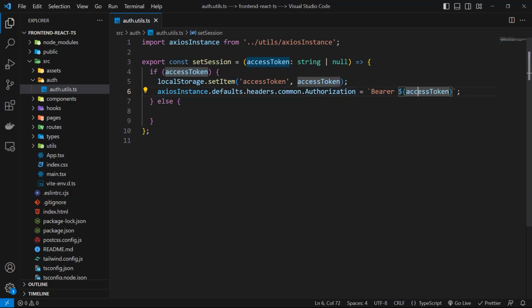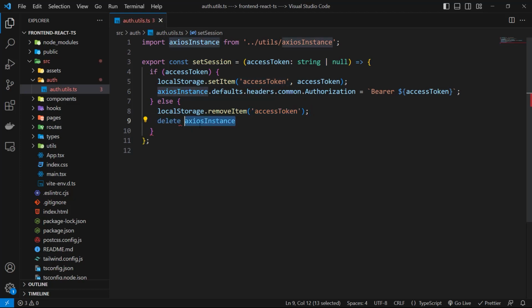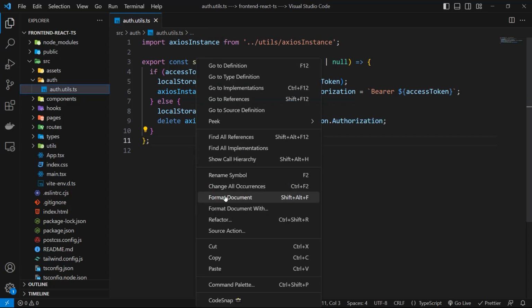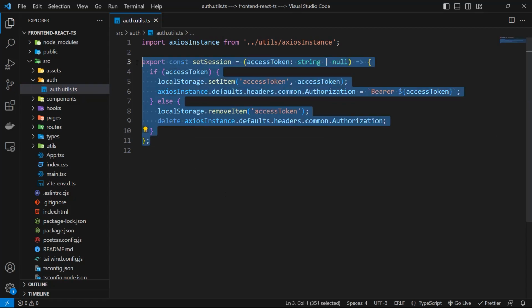But if the access token does not exist, what can we do? Well, we can use localStorage.removeItem of access token. So we delete the token from our local storage, and also we will delete the Axios instance.defaults.headers.common.authorization. This is it. Let's format the document. So this is the setSession function.